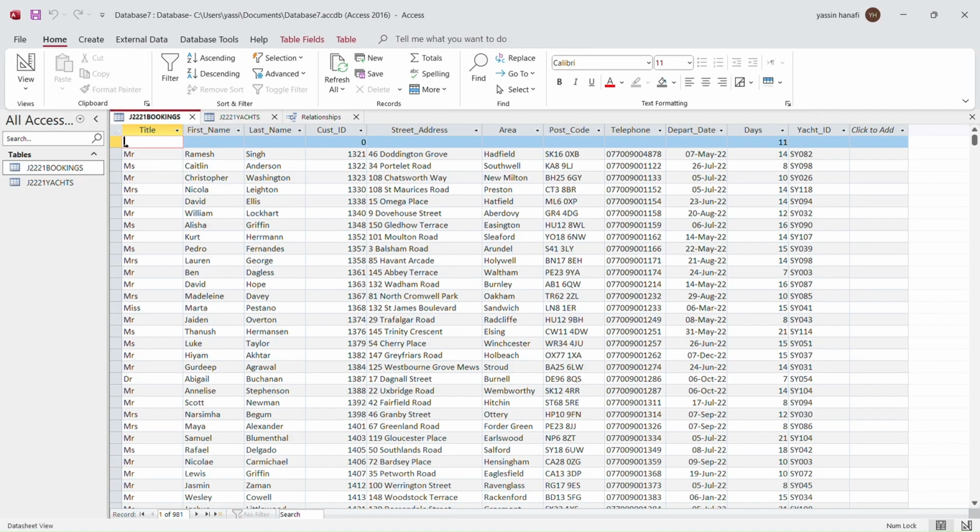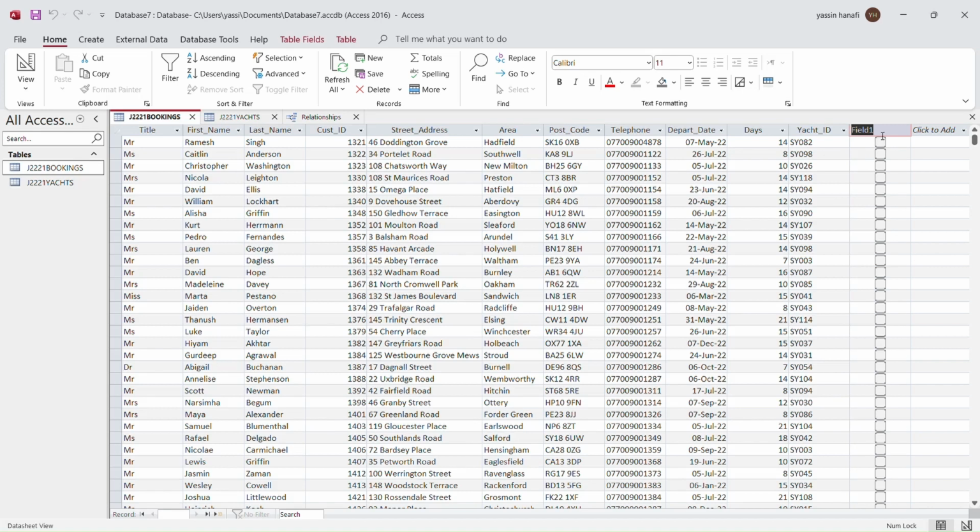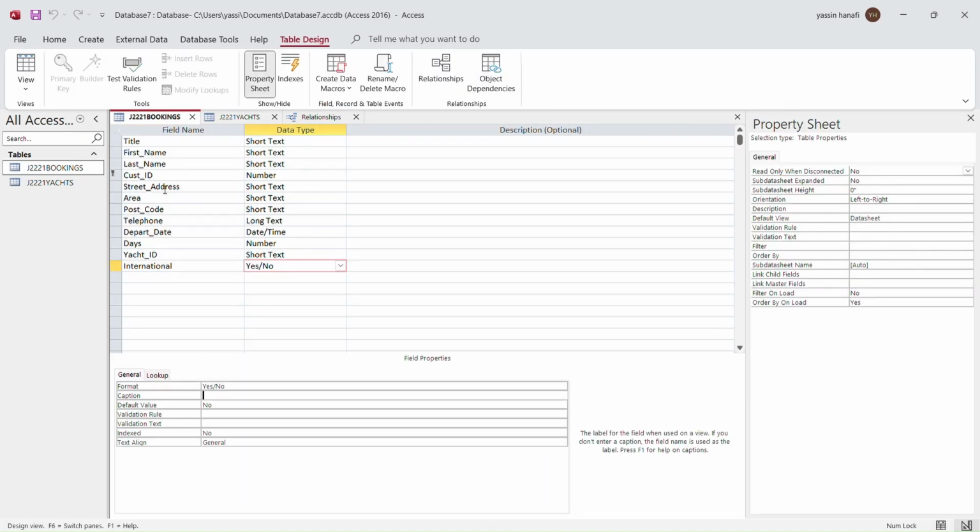for. In this case, it's the bookings table. I'm just going to delete this record. It was accidentally added. While we're here, I'm actually going to add a yes or no field. We're going to call this international, to represent whether or not it is an international trip. Then we're going to go over to our design view.